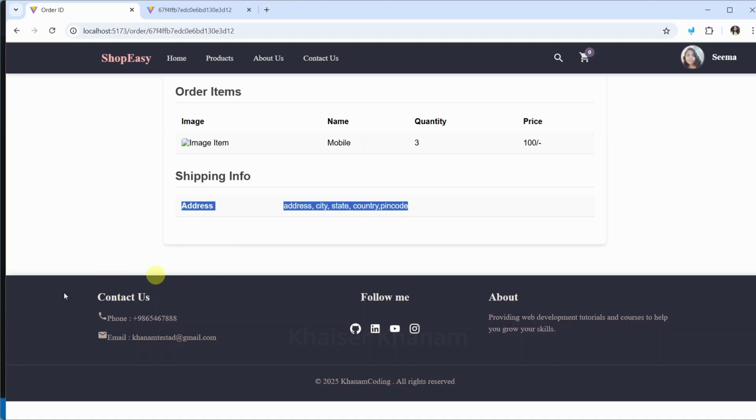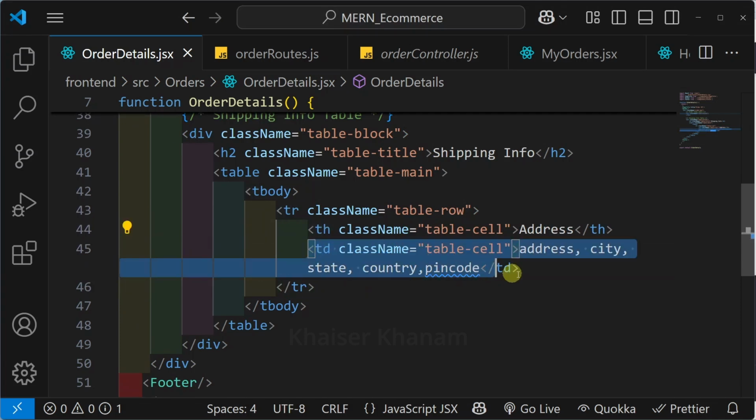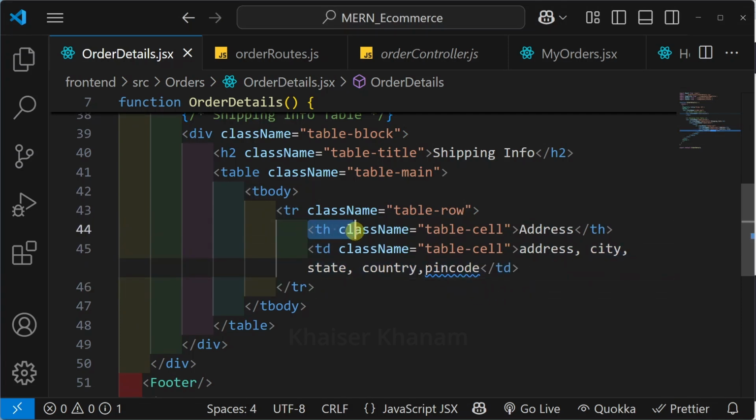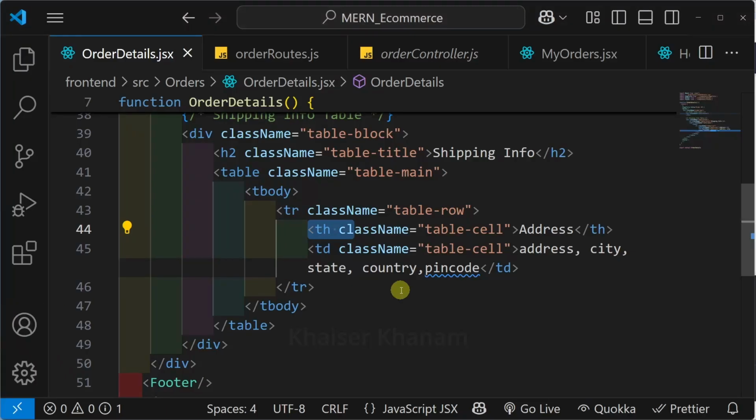So I want the data in this way. So that is the reason inside this one table row, we will pass table heading and table data. For this, we will have different styling, and for table data, we will have different stylings.